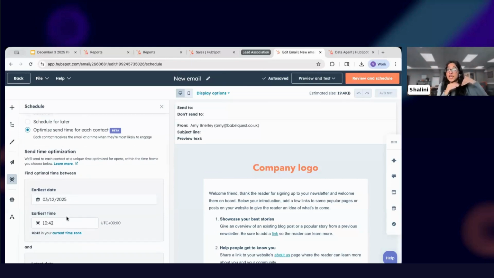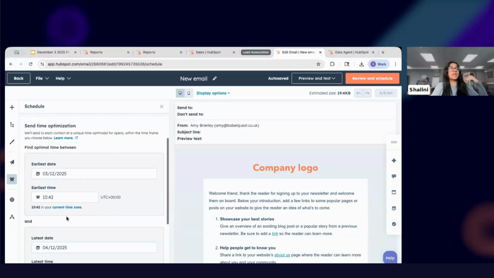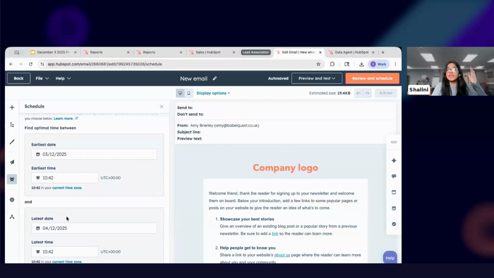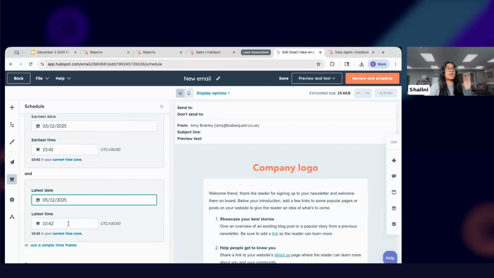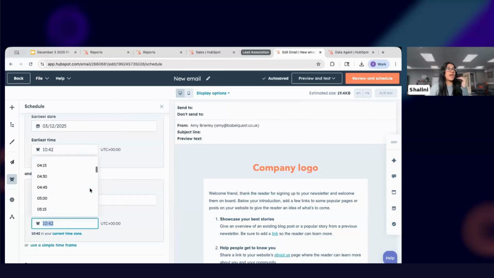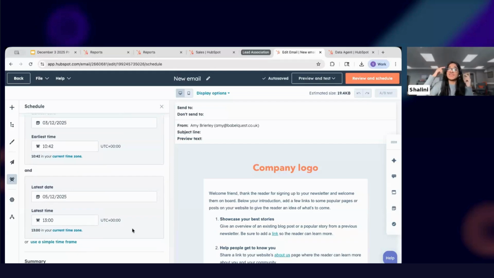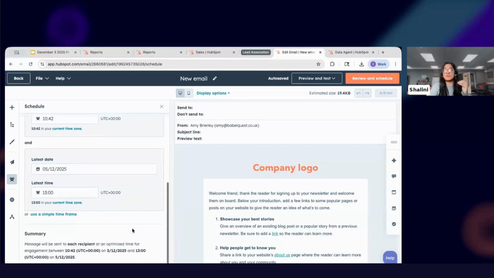So let's say if I send this out entirely today, I can tell HubSpot, okay, but I want you to find the right time between today and end of this week, I can go in and set that time frame, and I can set, okay, this is the earliest time, and let's say I want the latest time to be 1 p.m. And HubSpot will go in, analyze each of those recipients and see what their opening time behavior is, and then send the email out at a time which will most likely make sure they open that email. I think this is a super powerful tool.